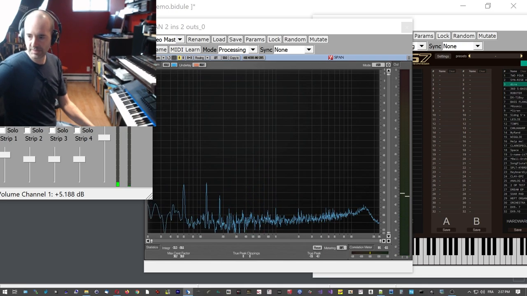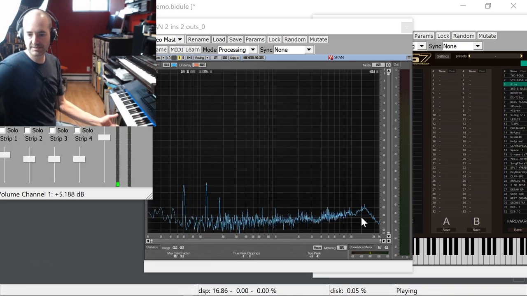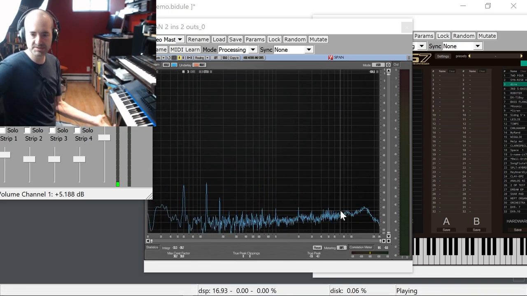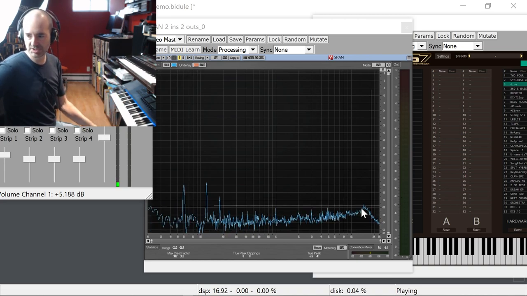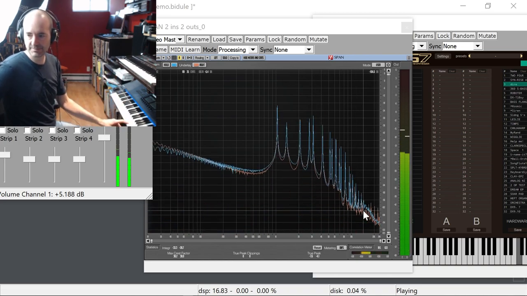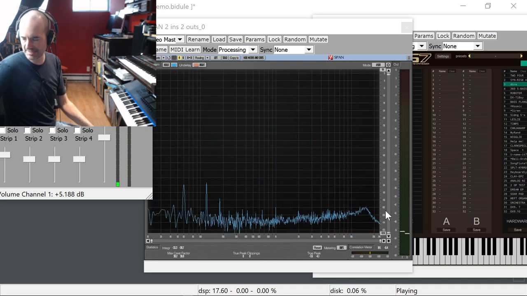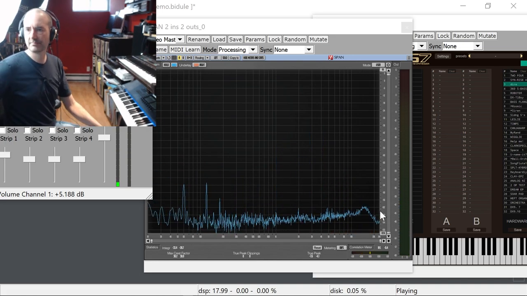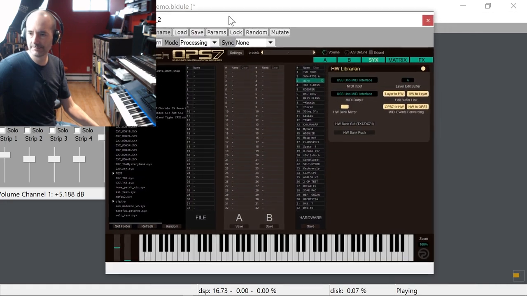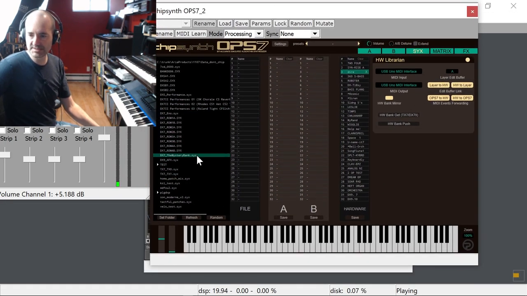Okay, roughly it. This is the noise floor that the DX7 outputs. Of course, it's analog, so that's what you get for being analog. Whereas, of course, the OPS7 doesn't have that, but that's like minus super away. So we have our bunch of stuff here.